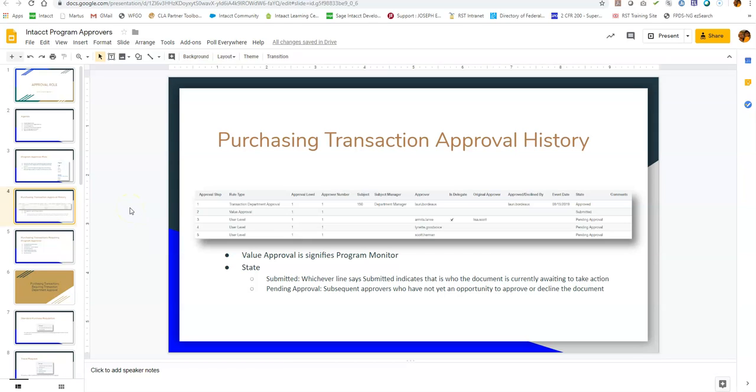This is the purchasing transaction approval history, just a screenshot of one of the records out there. And we can see approval step 1, transaction department approval. We can see the subject, subject manager, department manager, approver, the name of the person that's been designated as the approver for that program. If they've had a delegate, this is only available though for people with unrestricted access. So for program users, having a delegate won't be an option.